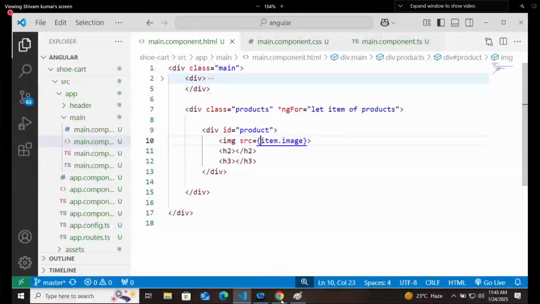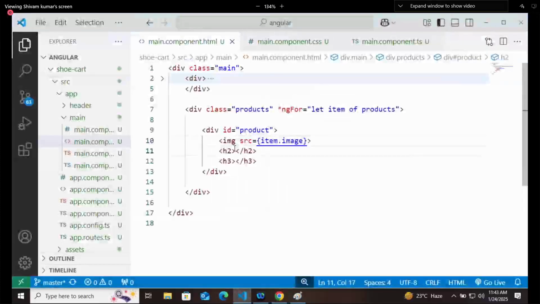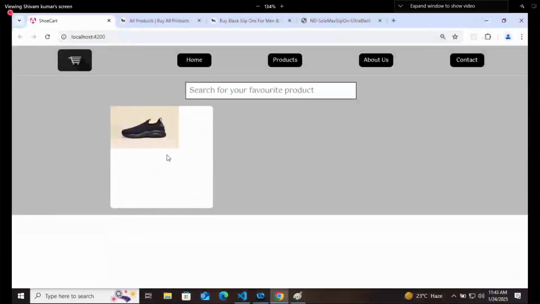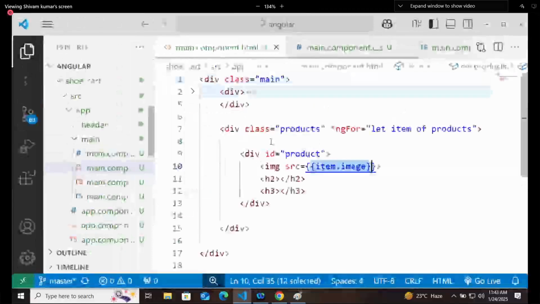Item dot image, and you again, let's check the name. So here double brackets, image is loading. This is a confusion. Like in React we write single brackets, in Angular we write double brackets, and I am teaching both. Sometimes these confusions are there.